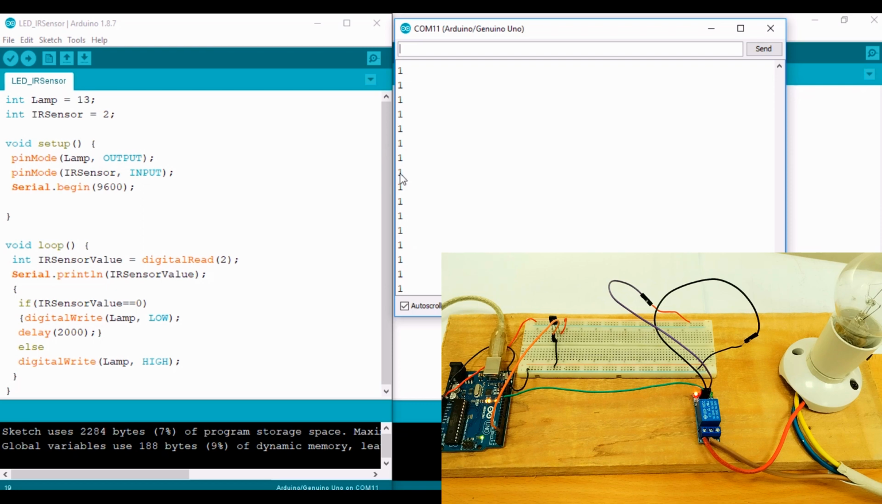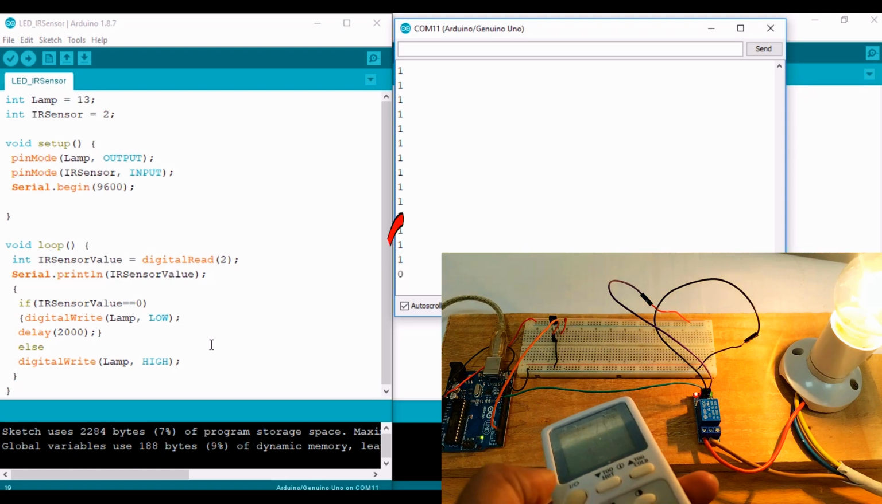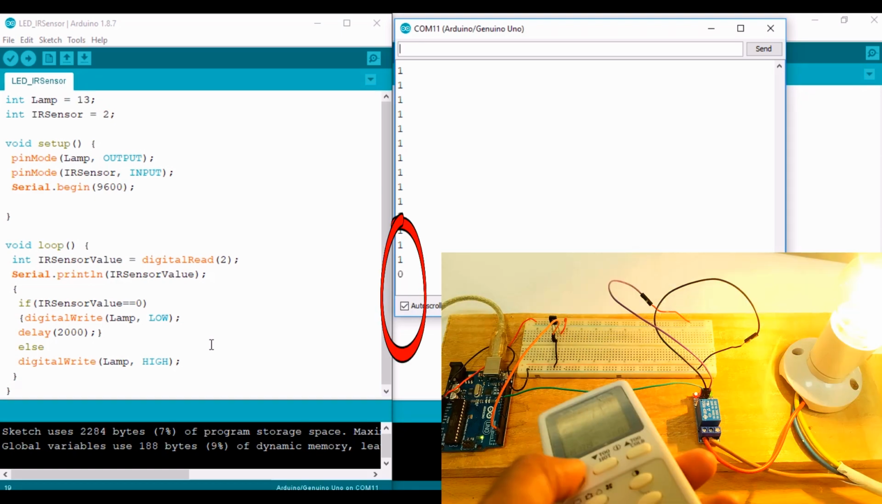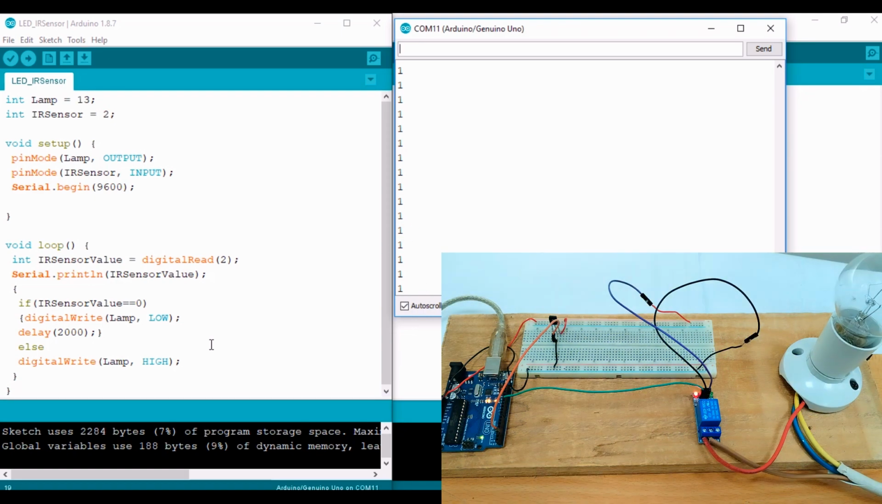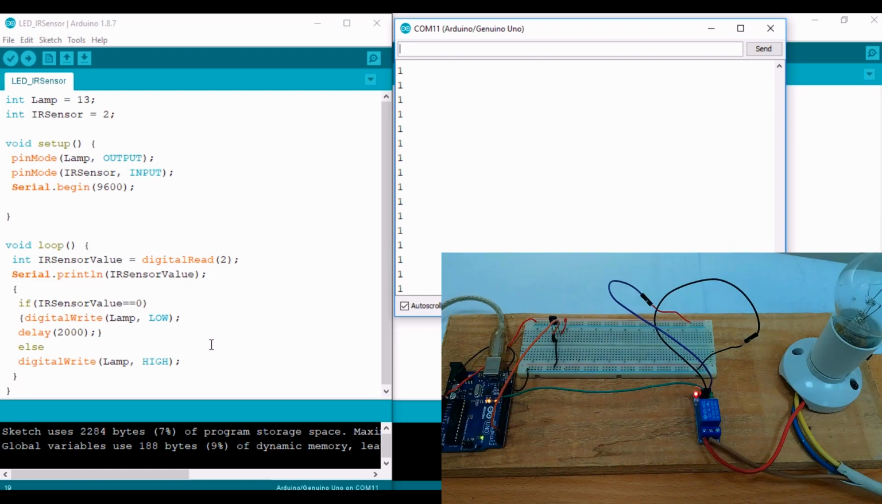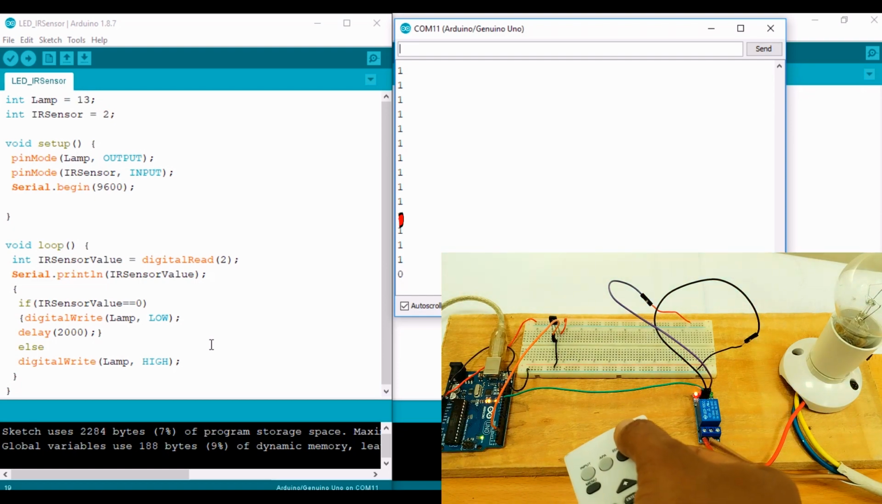By default, you can see the IR sensor is giving the high output value. According to the command, the lamp is in the switched off condition. When we send some IR signal, you can see the lamp is switching on. I am using another transmitter.